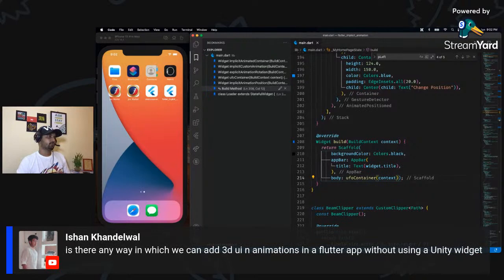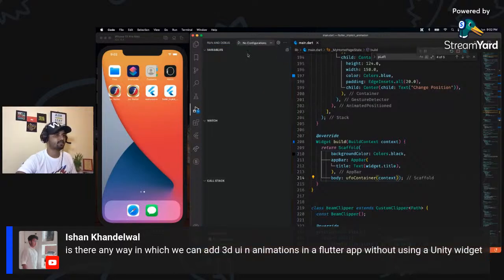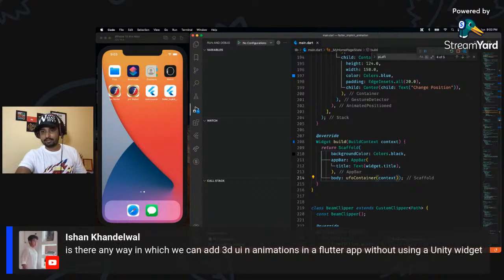Okay, I need to bring this into action, so let me go ahead and trigger the app. While the app starts, here are some questions. Can we animate an object from one screen to another? Is there any way in which we can add 3D UI and animation in a Flutter app without using the Unity widget?